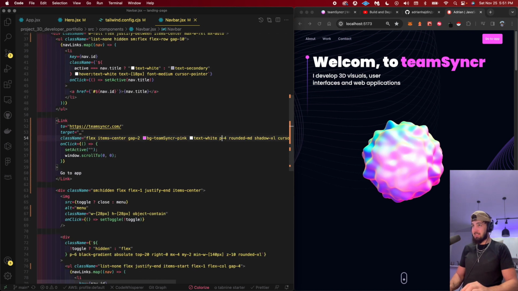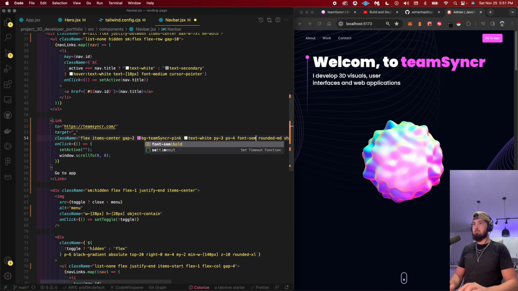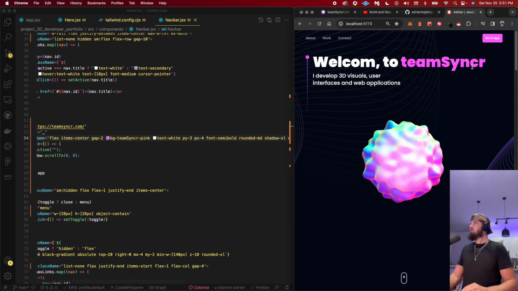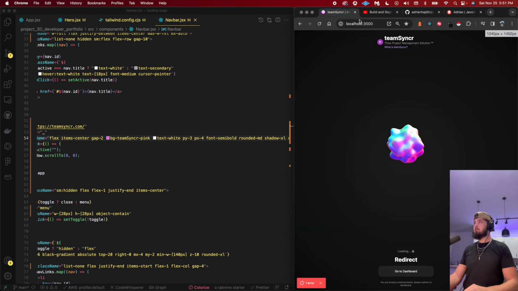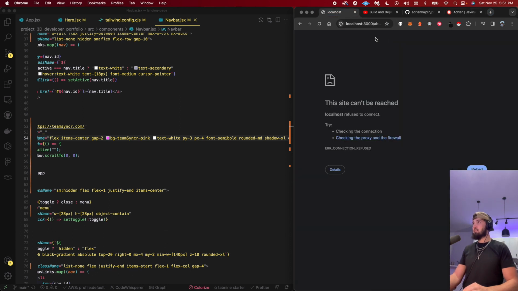All right, so that's awesome to see. That makes me happy. Maybe this will be a little bit bigger. We'll say font semi-bold, I imagine. Boom, there we go. So we can always just go to the application, welcome to TeamSyncer, all this stuff. And then I'll steal stuff from the About page in TeamSyncer. So let's just go to that, About, oops, and that's obviously crashed.